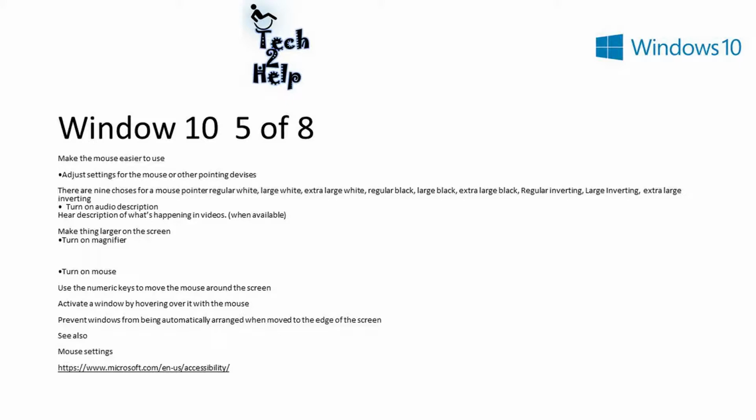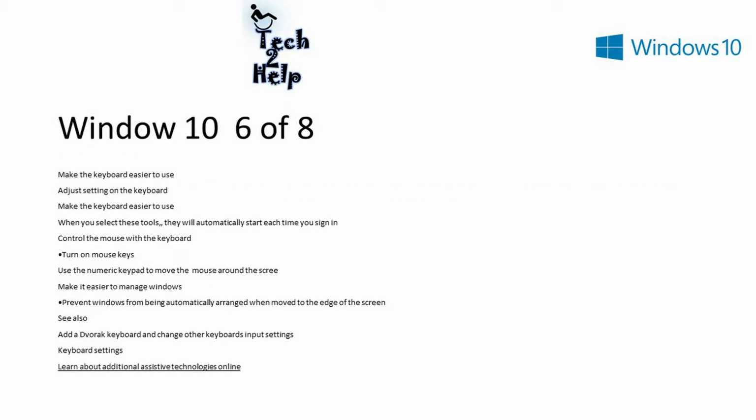Turn on audio description. Hear description of what's happening in videos, when available. Make things larger on the screen. Turn on magnifier. Turn on mouse keys. Use the numeric keys to move the mouse around the screen. Activate a window by hovering over it with the mouse. Prevent windows from being automatically arranged when moved to the edge of the screen. See also: mouse settings. www.microsoft.com web link.